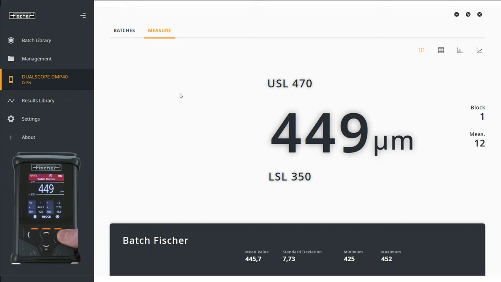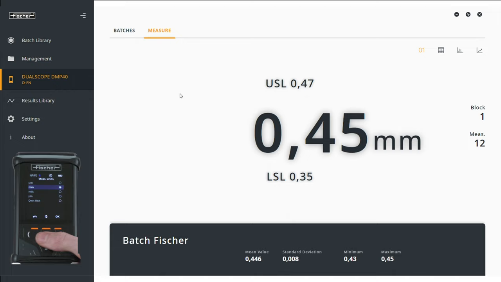In addition, the measuring units can be changed. To do this, go to Measuring Units in the menu and change the unit as needed. In the menu, you can return to your batch and continue your measurements by pressing the back arrow key and clicking on the Measure icon.